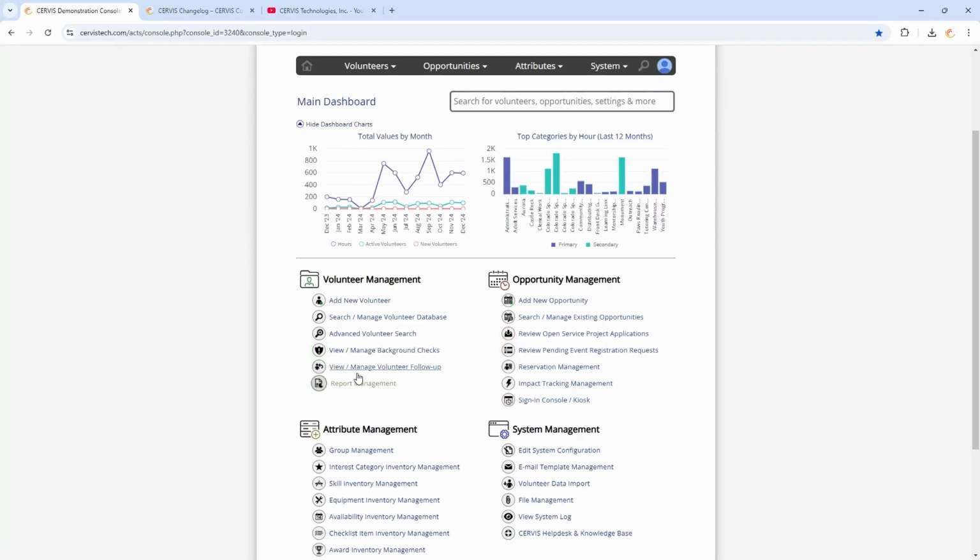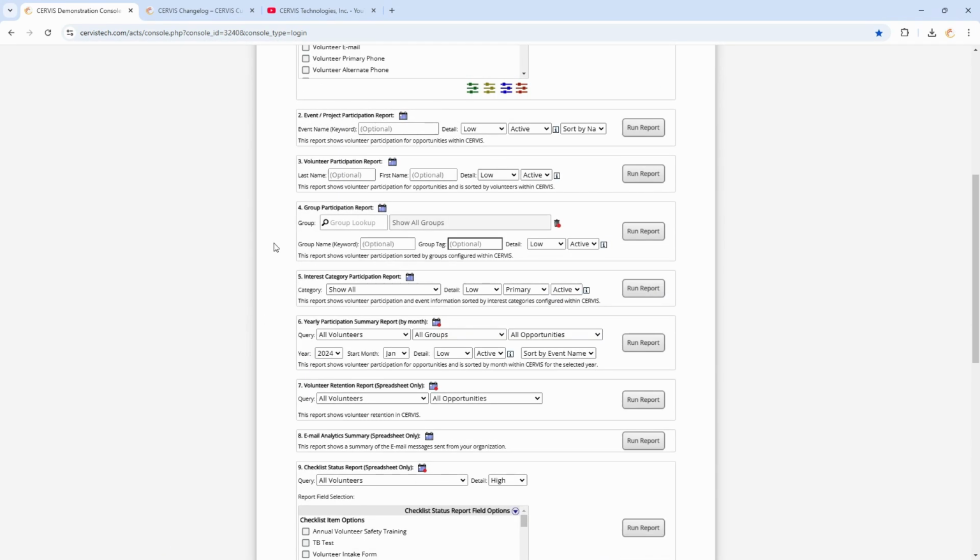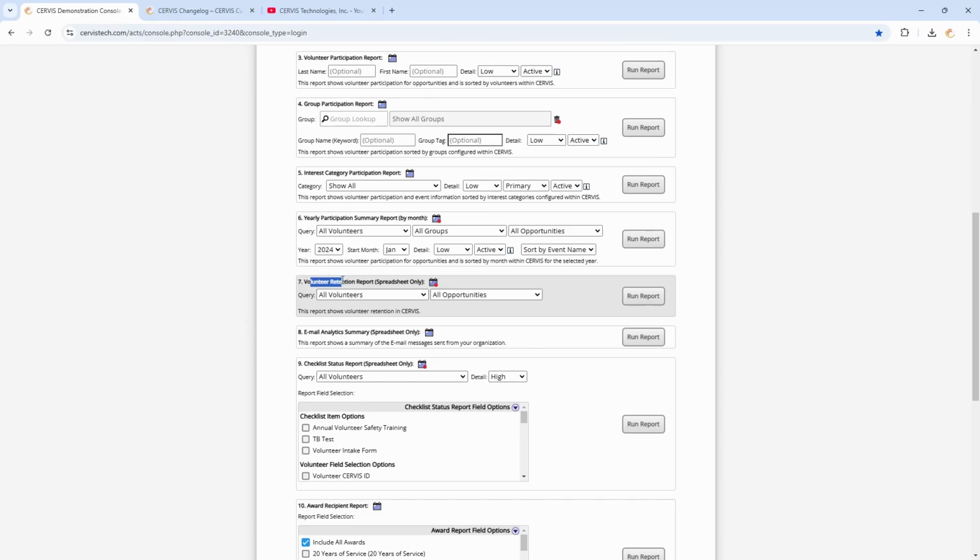If we go into the report management tool, you have the ability now under the retention report, so the volunteer retention report, to apply a query. So maybe you want to view volunteers who stuck around within a particular category, right? A lot of times your events might be pretty compartmentalized. You have regular volunteers who do this type of opportunity, but never really touch that type of opportunity.